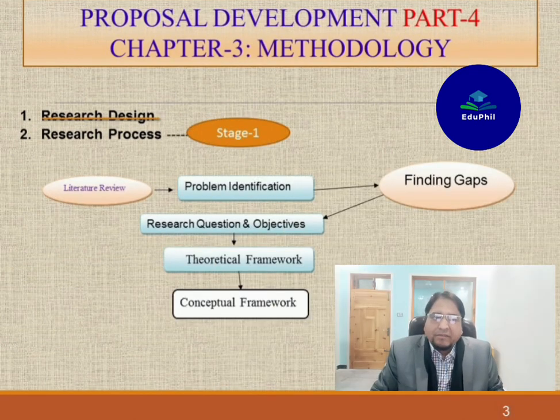On slide number 3, it is the second part of chapter 3 in the proposal development. We have to describe the research process. For example, if you remember, in the first video of the proposal development we discussed this already. First of all, we should go to the literature review to select a research title. The same process has been written here for comprehension purposes.